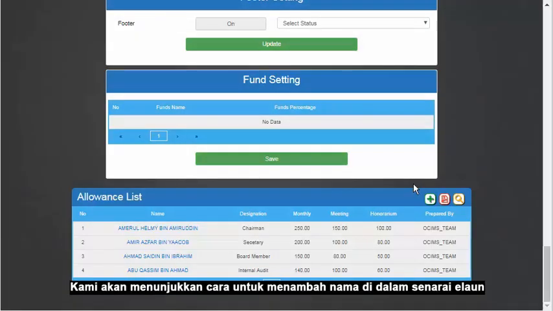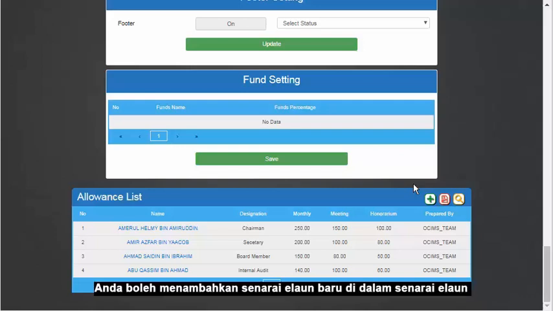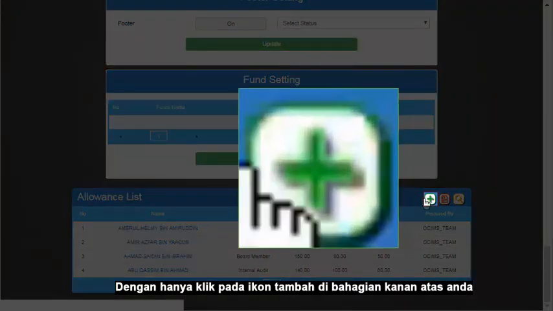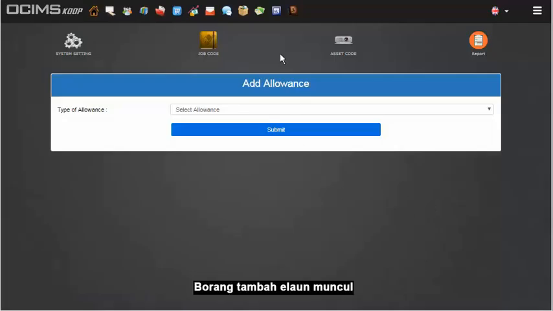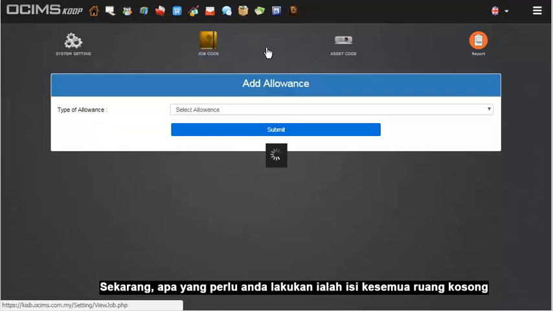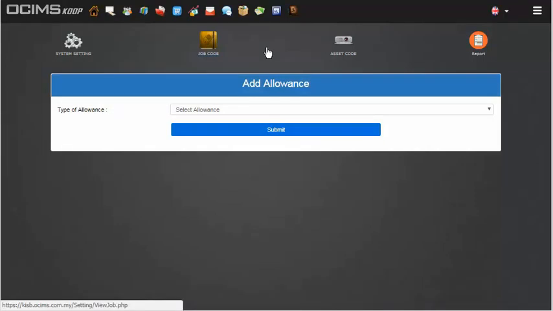Next, we will show you how to create a new name in the allowance list. You can add a new allowance list by clicking the plus icon on your right-hand side. Add allowance form will appear. Now, all you need to do is fill the form.